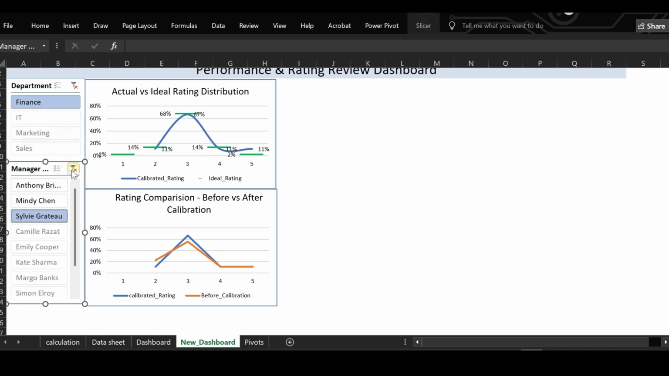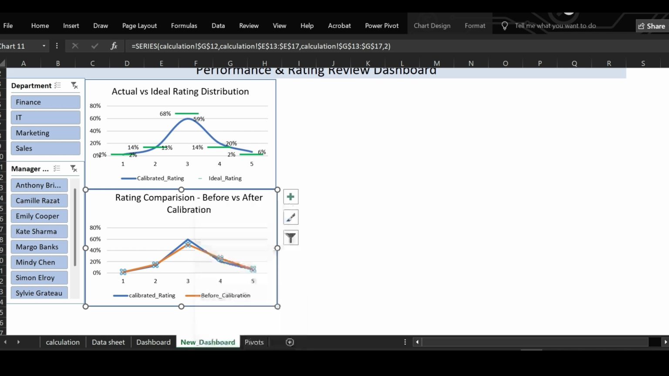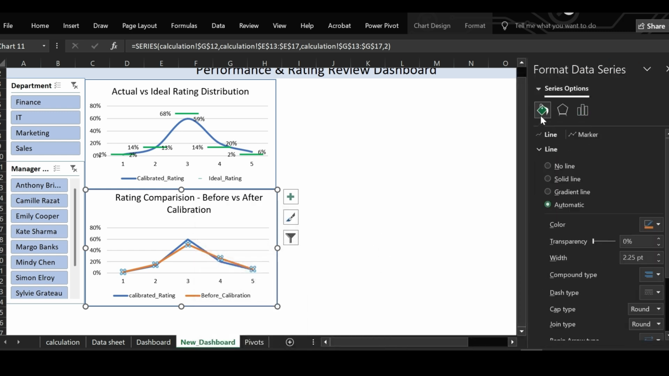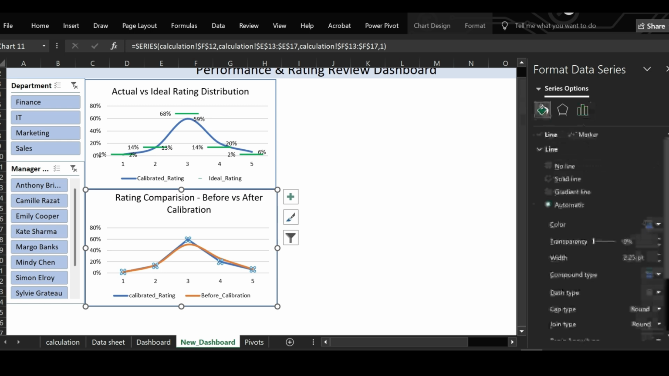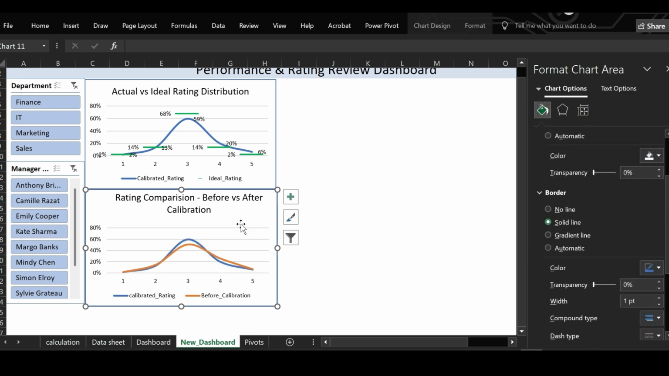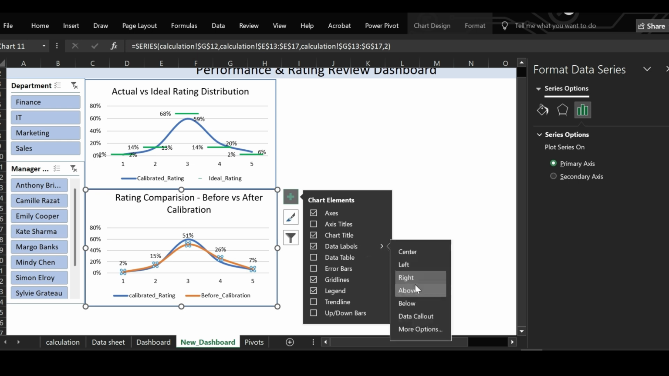Like we have a smooth curve in this above chart, we would also like to have a smooth curve over here. For that, select line, format data series, go to fill and line, scroll down, smooth line. Let's add data labels towards right for this line, and towards left.